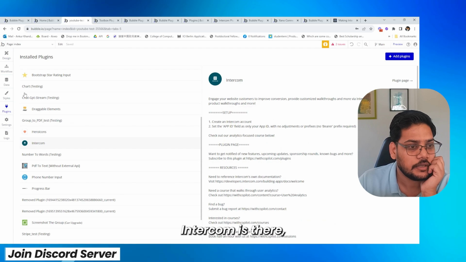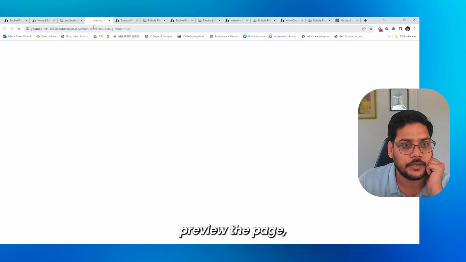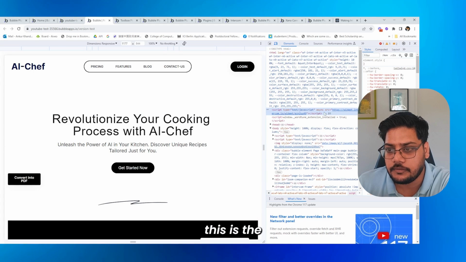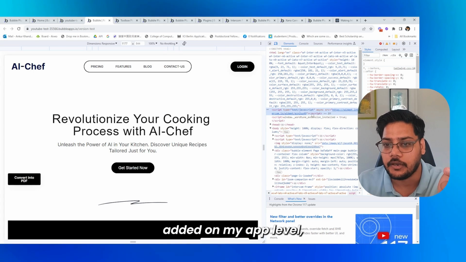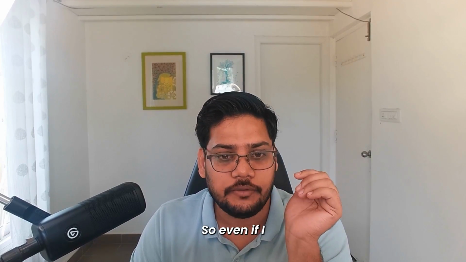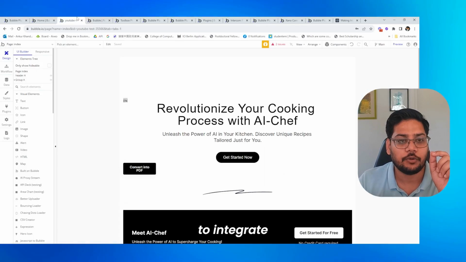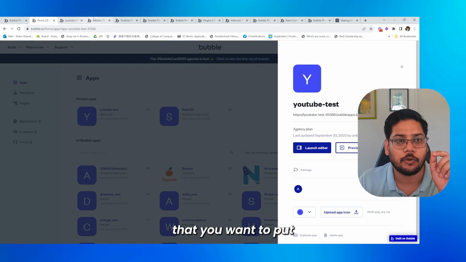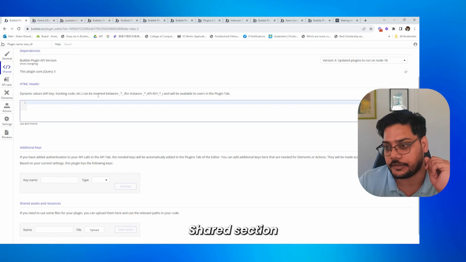yeah, intercom is there. So intercom is there, and if I just preview the page, if you see, this is the intercom script that is added on my app level. This is not on page level, this is added on the app level. So even if I go to any page, this script will remain there. If you need to integrate any code that you want to put into the app header, that goes inside the shared section. Perfect.